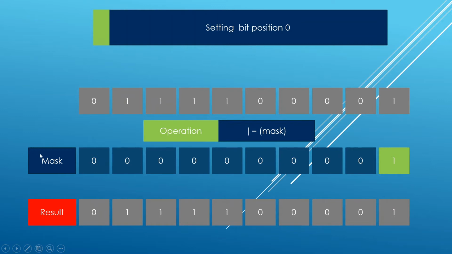To use this mask to set data in our gray byte here, we're going to do an operation. And the operation we're going to do is bitwise OR. When we do this operation, the bit in the position of interest is going to be changed to a 1, regardless of the value we have in our gray byte here. So if it's a 0, we're going to OR that with a 1, and we're going to get a 1. If it's a 1, we're going to OR that with a 1. We're also going to get a 1.